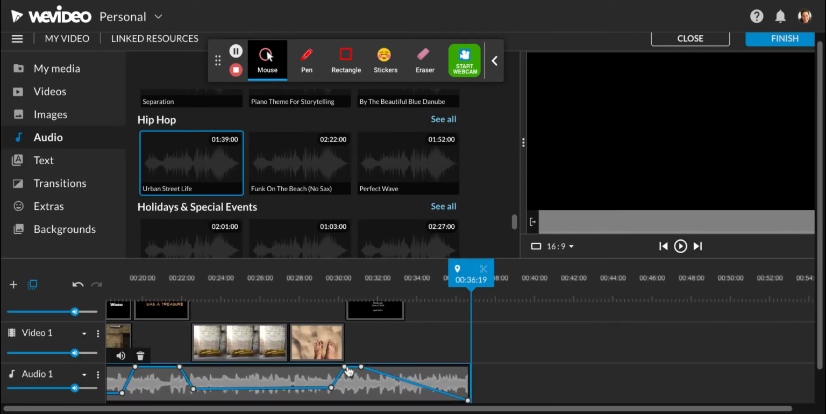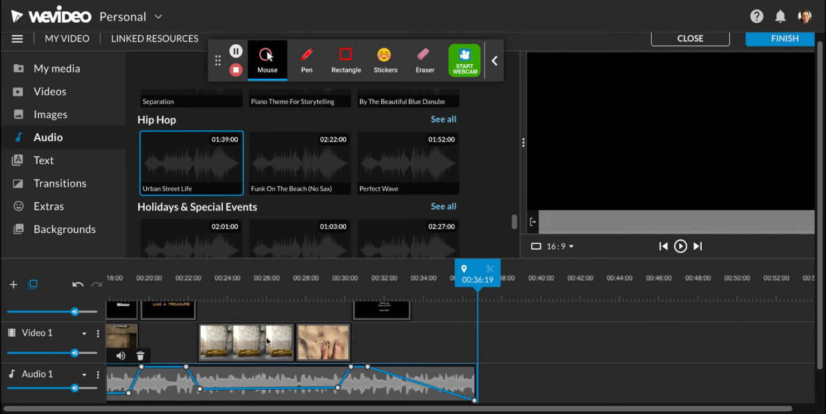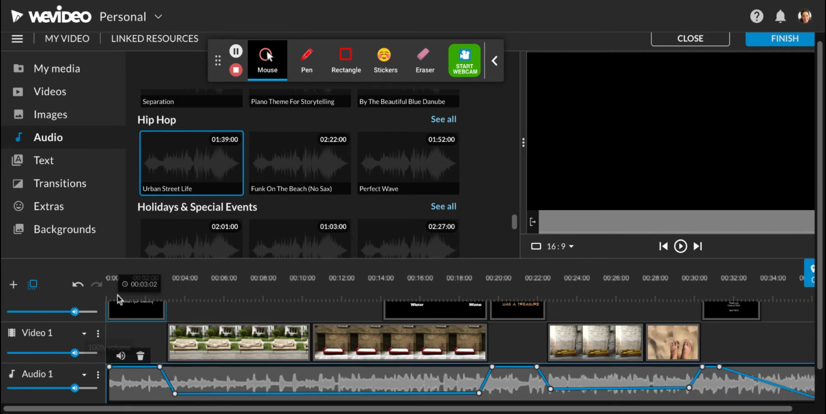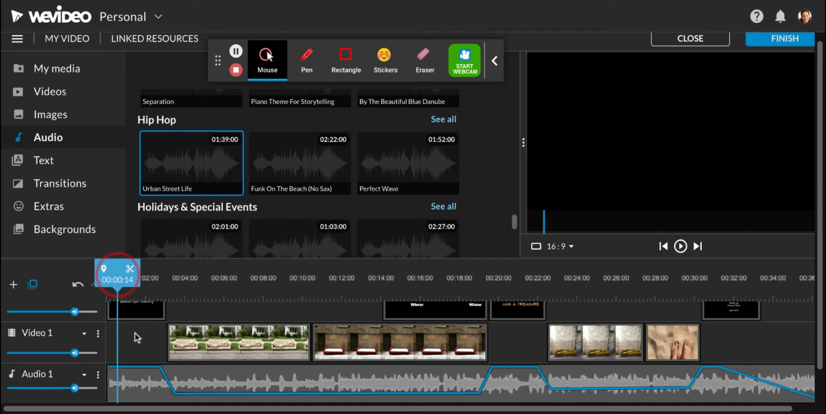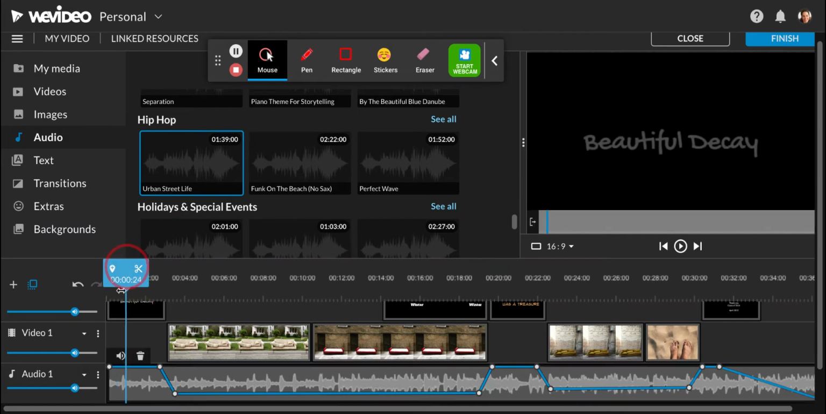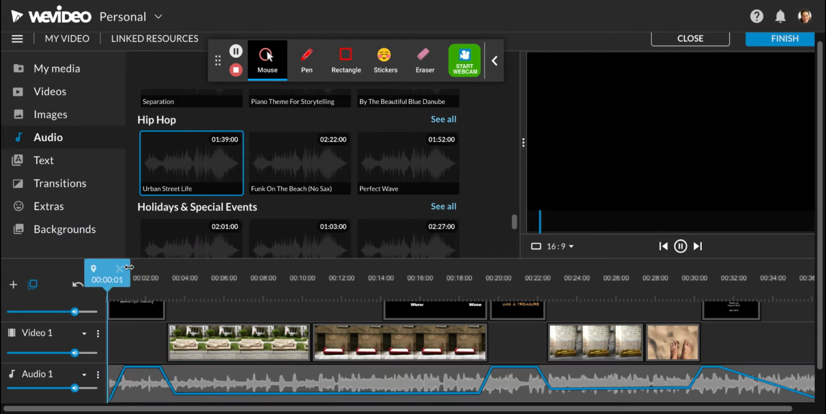Also, if you don't start the music at the very beginning of the track, when you start your video, you also want to make sure you fade in. So you fade out at the end and fade in at the beginning. To fade in, you would just do the opposite. Add a keyframe and drag that first keyframe's volume all the way down. Then it will fade in.